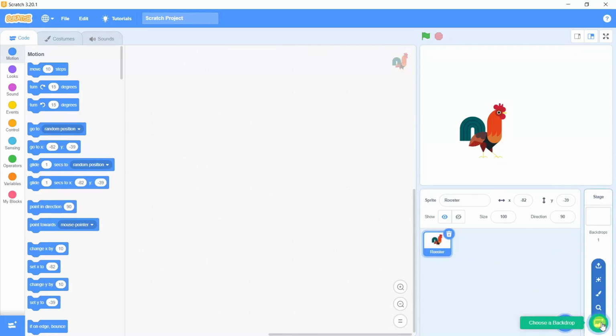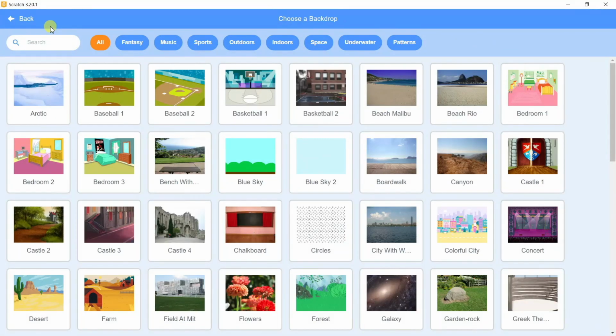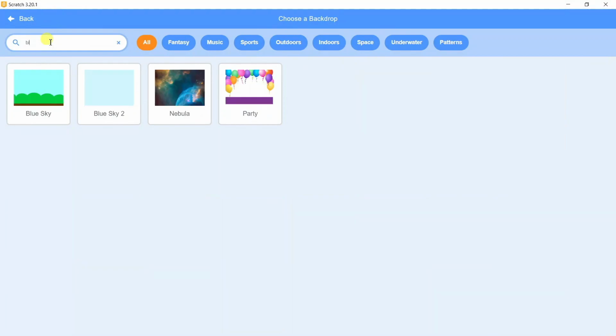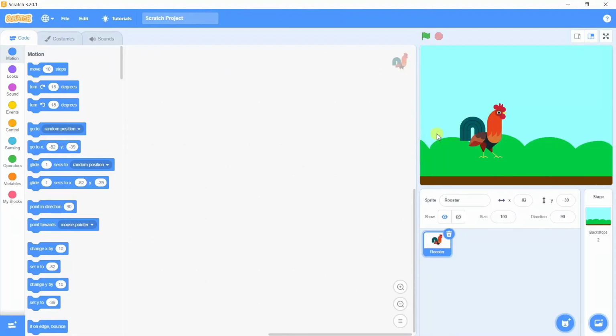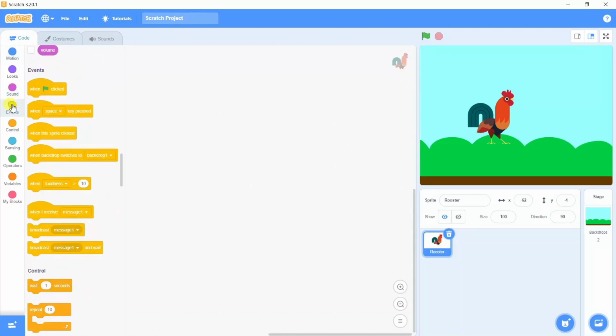And we will go to the backdrop library and take the blue sky backdrop from there. Once you see the options, you can click on any of the desired options. Once the backdrop is visible on the game stage, now is the time to give the instructions.